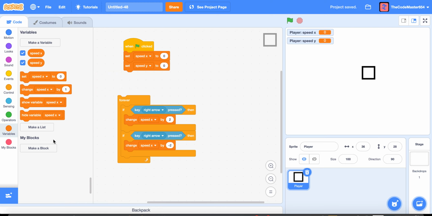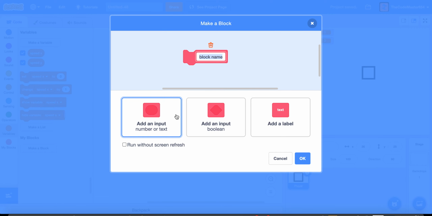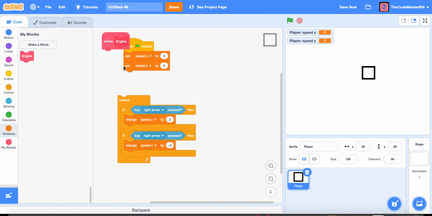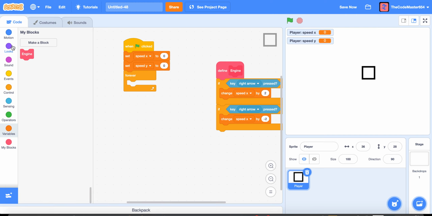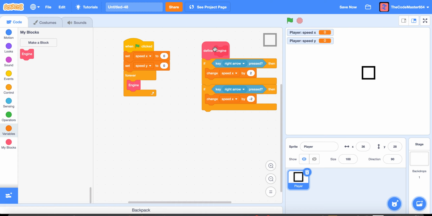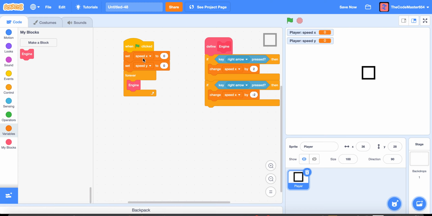Now we can make some custom blocks, one called engine. Make sure it's run without screen refresh, click OK. For this engine, put this stuff inside of the engine. However, put the engine inside of the forever loop. So this engine function should be inside the forever loop.